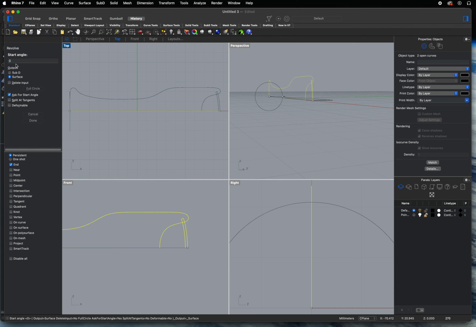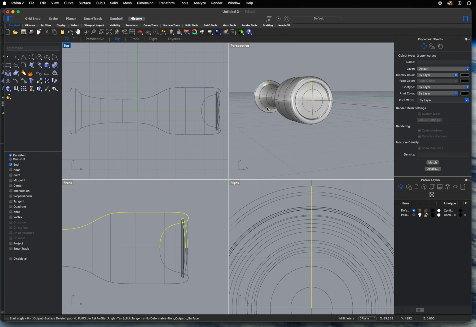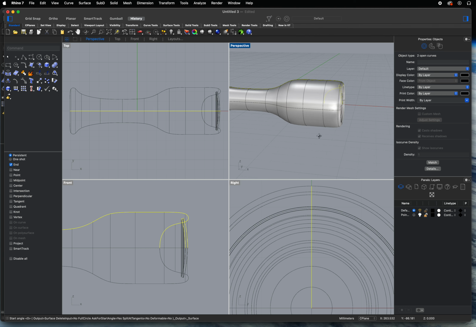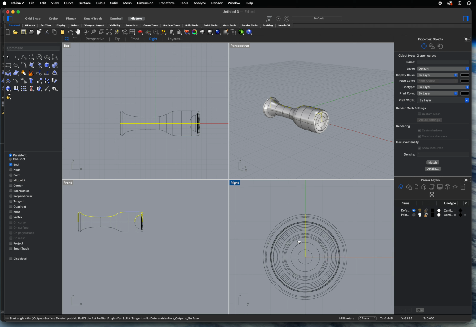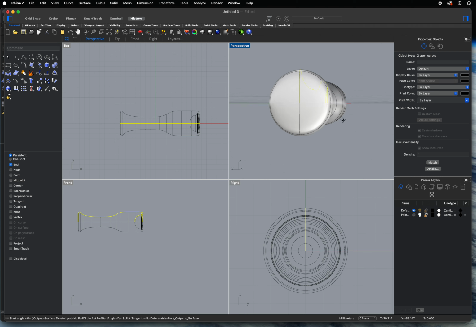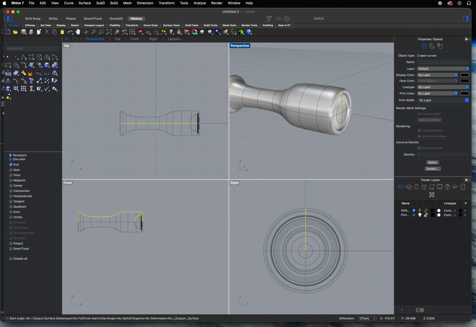Over here it says the start angle. Right here, we're just going to do the full circle command. And when we do that, our flashlight takes shape in 3D. Here's what it looks like now in the front, the top, and the right viewport. And there's our flashlight.